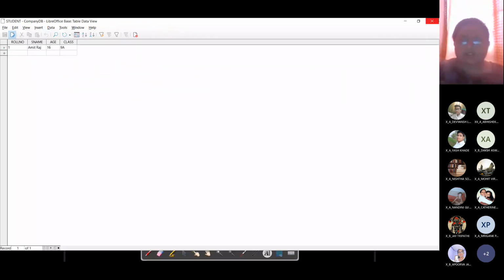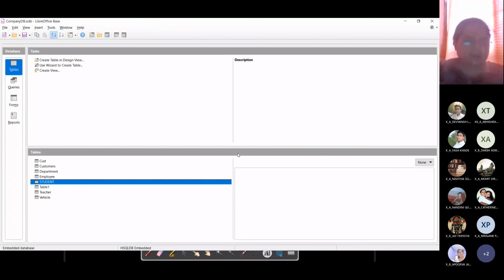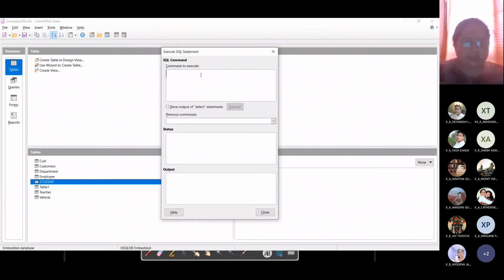Now suppose I want to insert multiple records into this table. So what to do? I'll go to tools, SQL, and here I'm going to insert more records. Insert into student values, and let me create some more records over here.